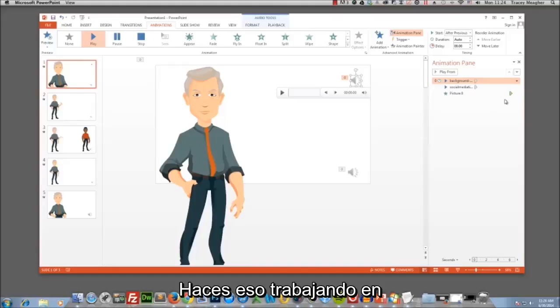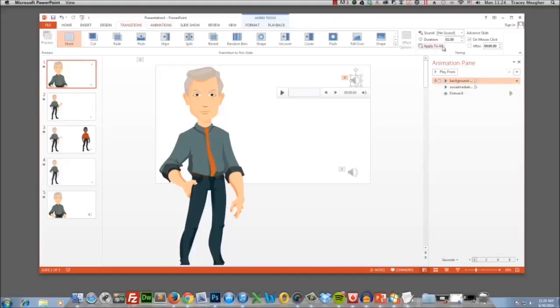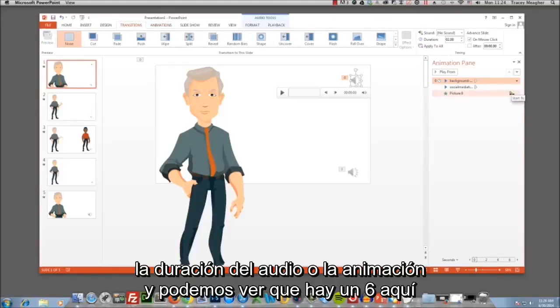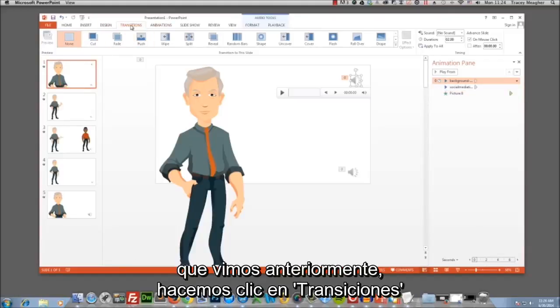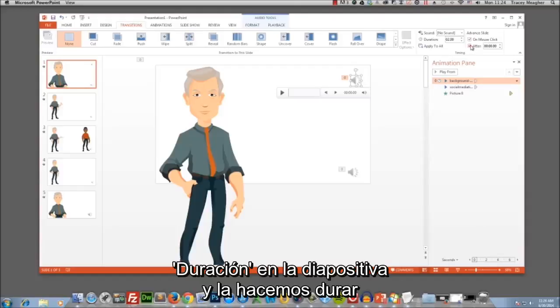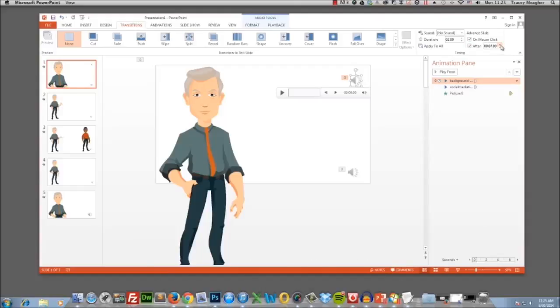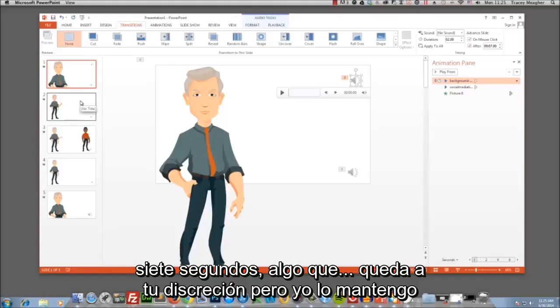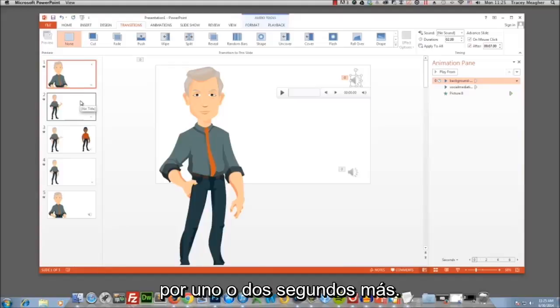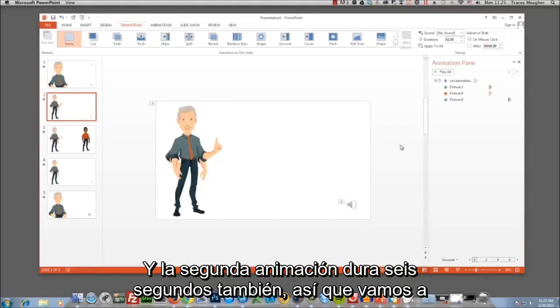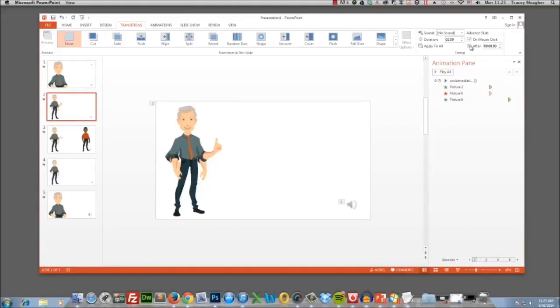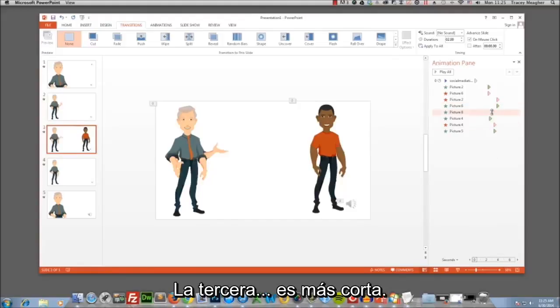So you do that by working out the length of the audio or the animations, and we can see that it's 6 here. We saw that earlier. And clicking on transitions, time spent on slide, and making it 7 seconds. That's at your discretion, but I just keep it a second or two longer. And the second animation, it'll last for 6 seconds also, so let's make that also 7 seconds.